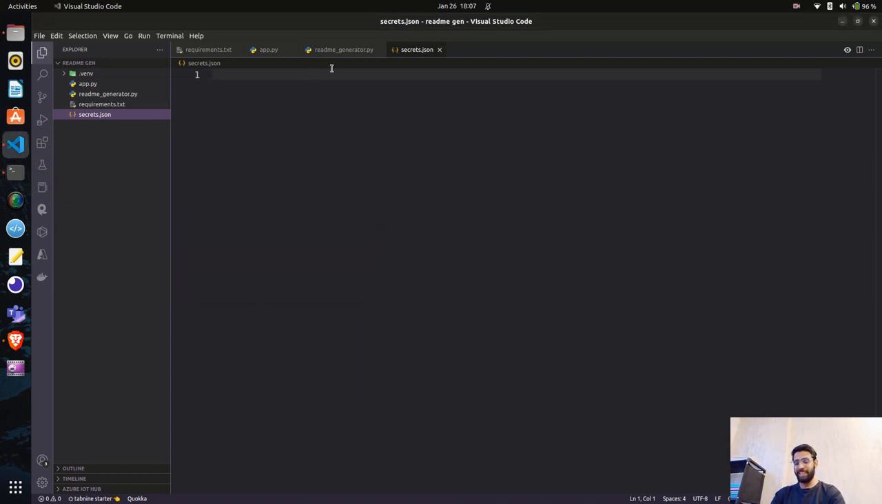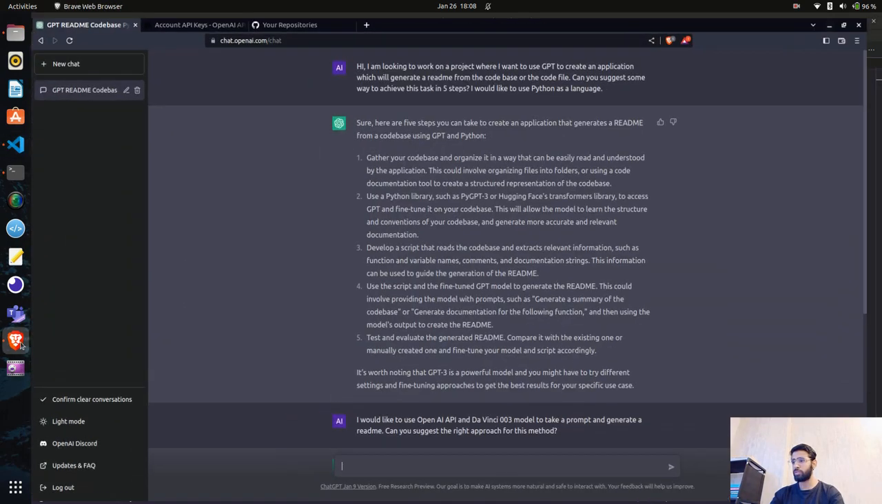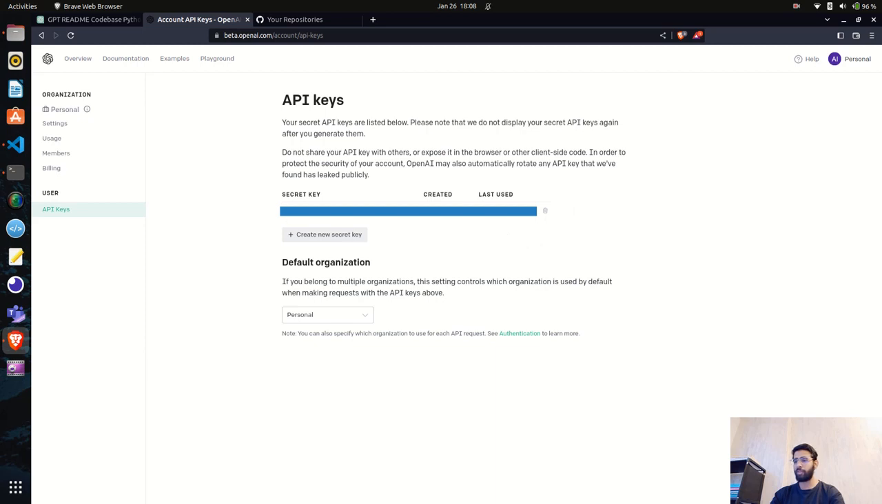Now I'll be creating the API key. I'll be writing the API key here, and I'll be using this JSON file in my readme_generator.py file, where I'll be doing this prompt with DaVinci 3. Let me define this API key, and then I'll be needing this API key. Let me take the API key from here. I cannot take the API key from here. I have saved it, so just give me a minute. Let me take it from this.